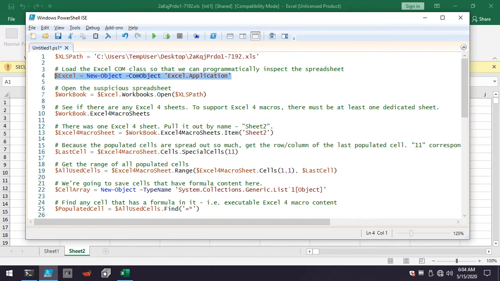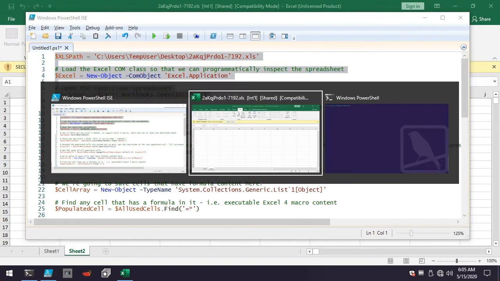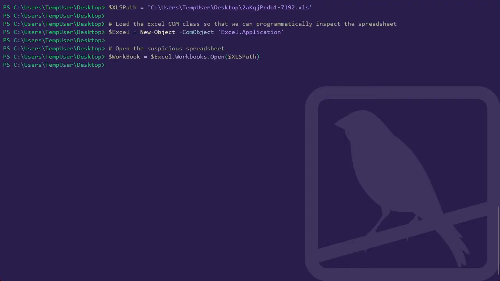So we're going to start up Excel using the COM class. The way you do that in PowerShell is you just call New-Object -ComObject and then supply the COM ProgID, in this case Excel.Application. Next, you're going to open up the Excel workbook using the specified path. Now let's go ahead and do that. Okay.